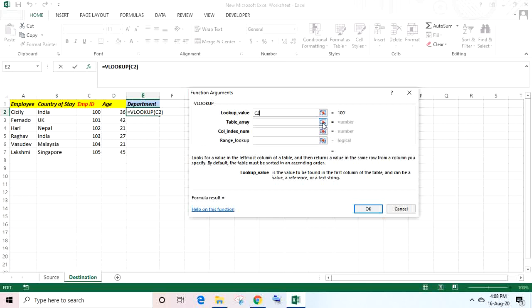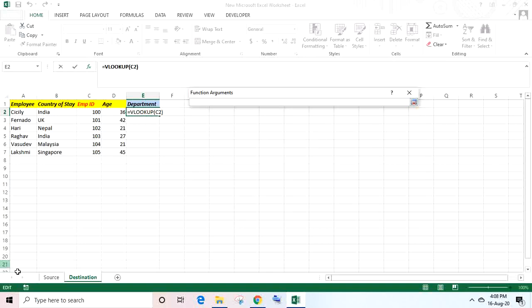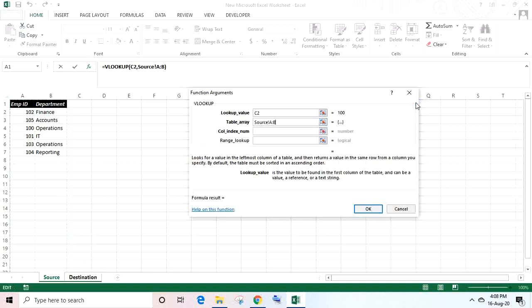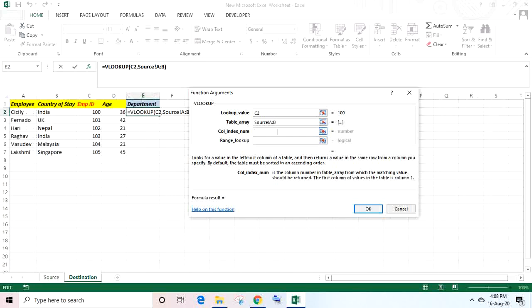Now the table array is going to be from the source file. Click that, go to the source file. I'll select both the columns, from A to B. The array is not going to be a single column. You can obviously select a single column if you want the employee ID to be mapped, but here we are going to map the department. So we are taking it from A to B. A is the key column. From A to B it takes two columns: A is the first column, B is the second column. So I'll just type 2 here, since B is the second column.